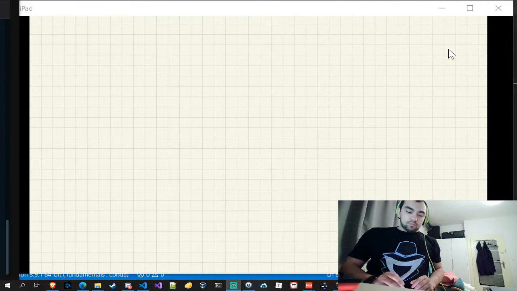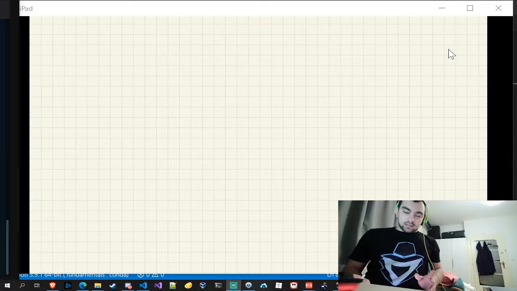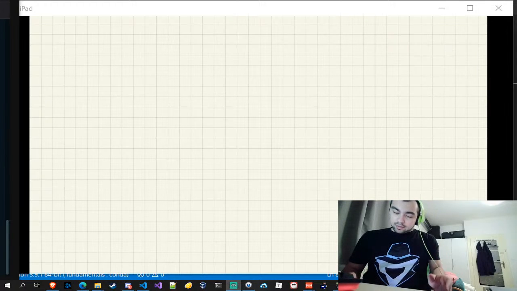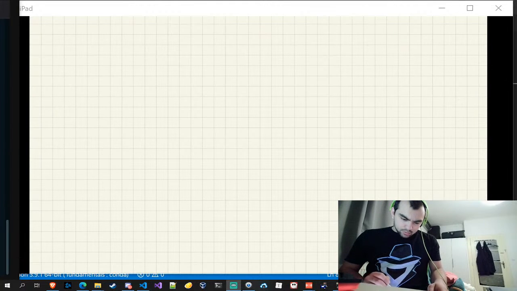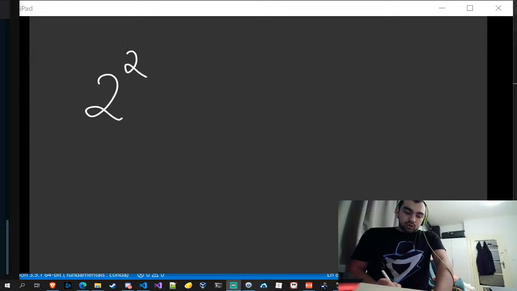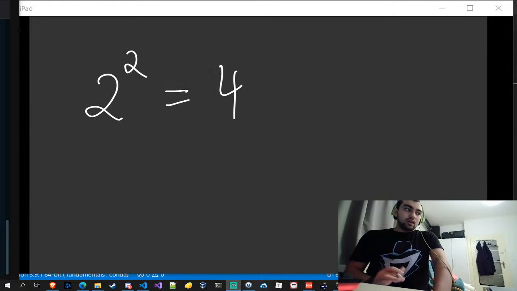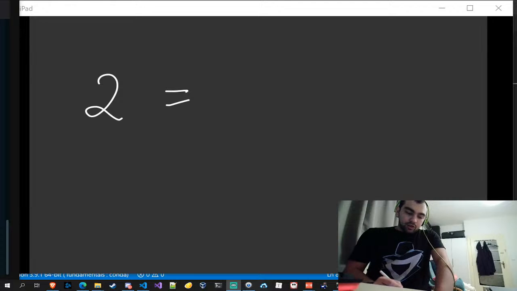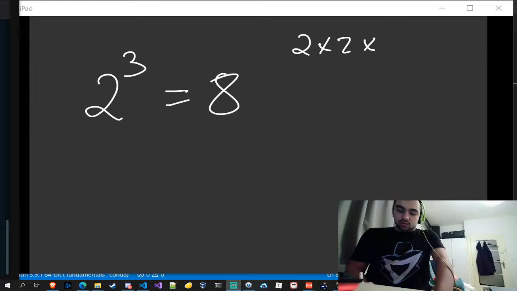It's a very basic concept in mathematics. I'm just trying to figure out how to change the template, and it's going to be blank dark. There we go. Okay, so let's say you have 2 to the power of 2 equals 4, right? Now, what if you didn't know this? Or let's say to the power of 3 equals 8. You know this, right? Because 2 to the power of 3 is 2 times 2 times 2, which equals 8.